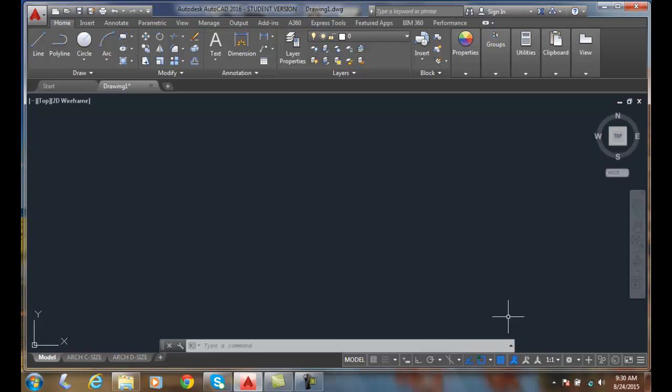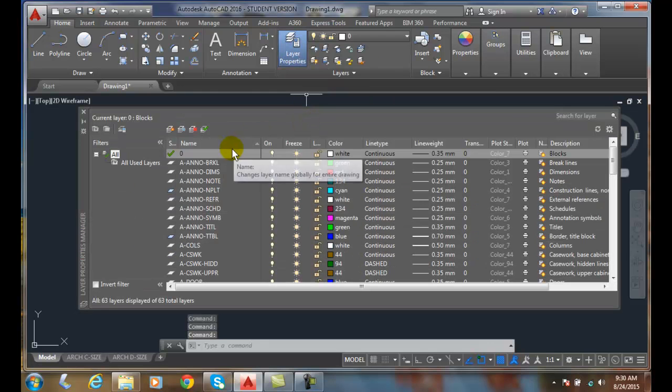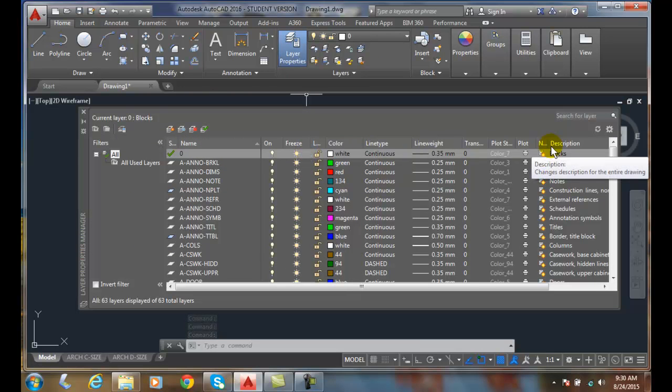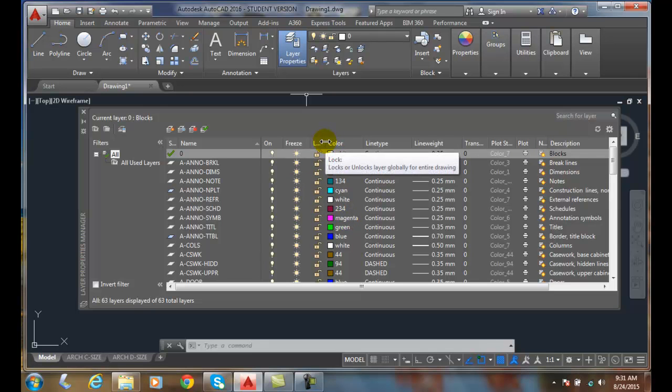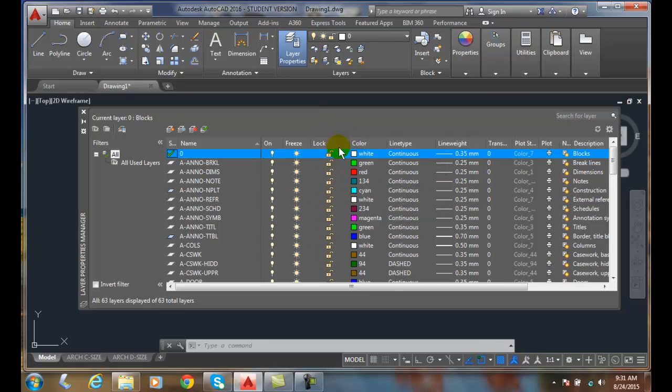Adjusting property columns. When we go into our layer command, and that opens up our layer properties manager, we have various columns across the top. We can change the size and the width of a particular column. For example, if I go in between two columns, I get a double arrow. When I hold my left mouse button down, I can drag over and change the size of that particular column so that you can see more of it.